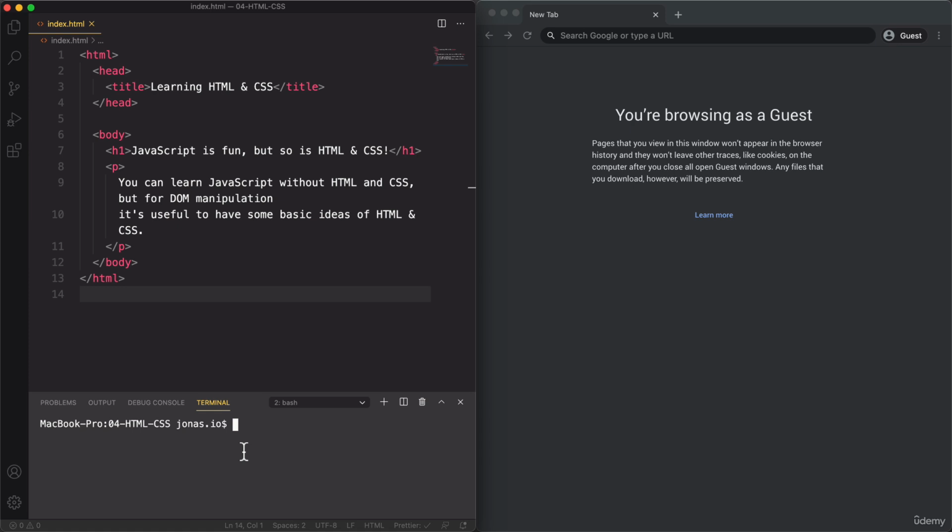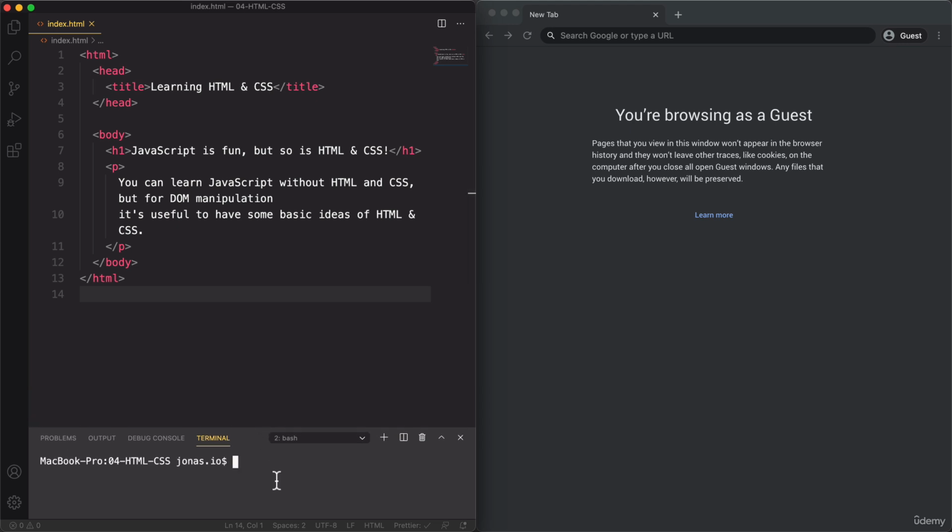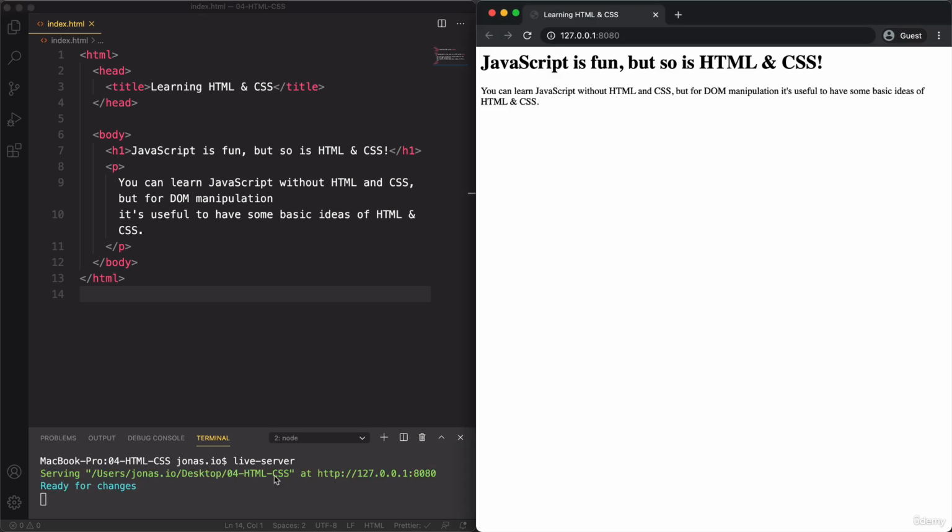Again, it's not important at this point that you really understand everything about the terminal. We will learn really a lot about it by the end of the course. For now, all we want to do is to use the live server, just like we did in the previous section. So when we hit enter on this, this should now open up the page in this Chrome window here. And indeed, here we go.